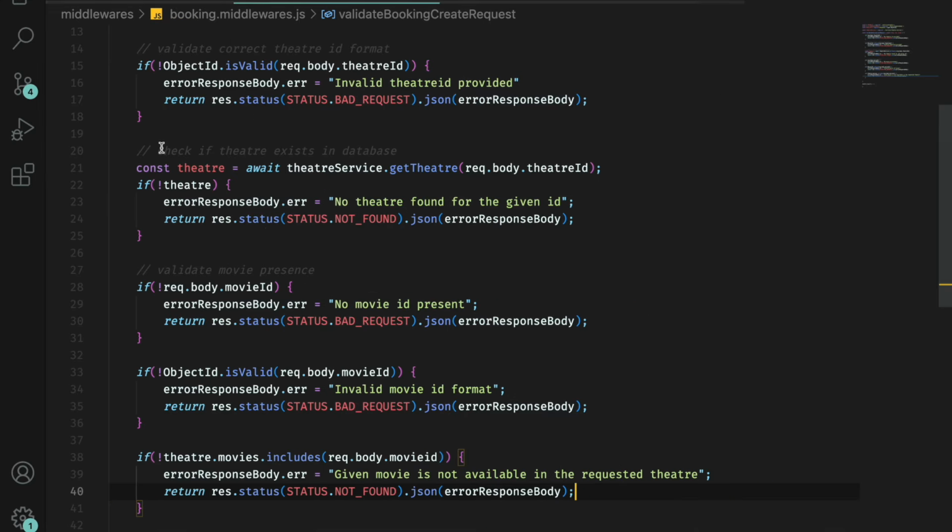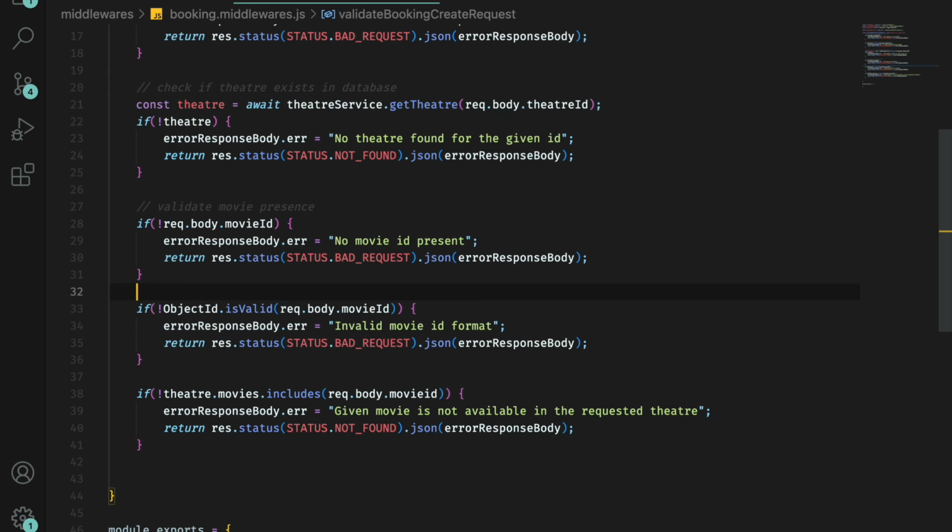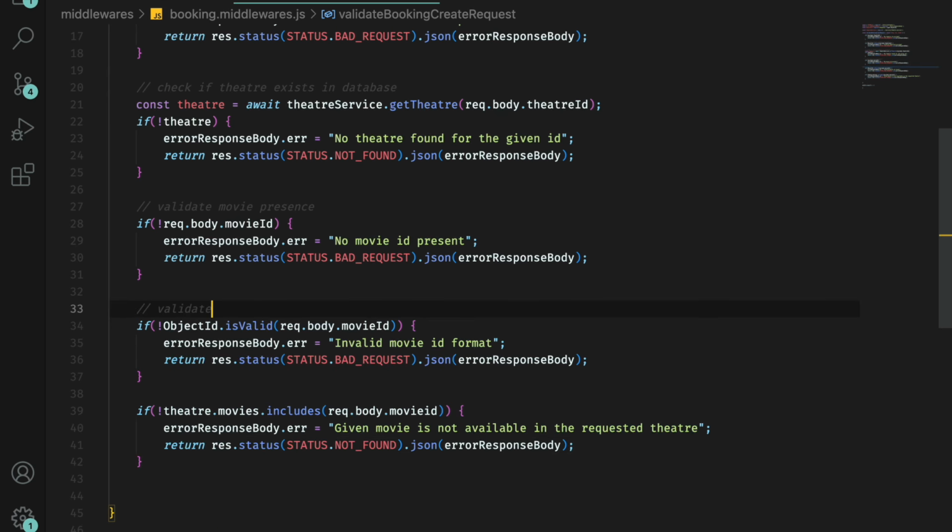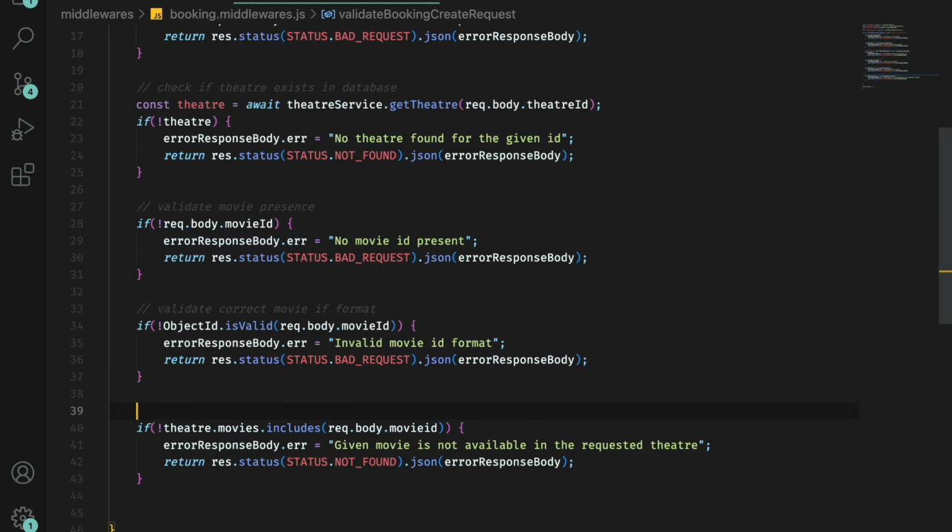Right? So we have added two more validations: validate correct movie ID format, and validate if the movie is running in the theater or not. Okay, cool. So this is something that we can do for the theater and the movie.